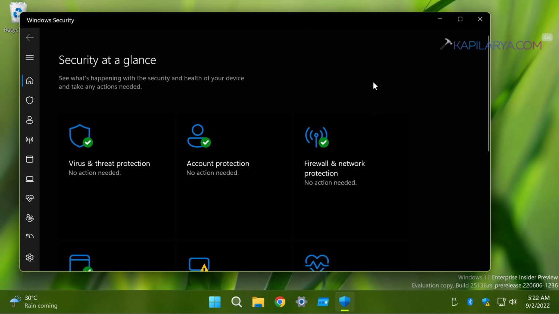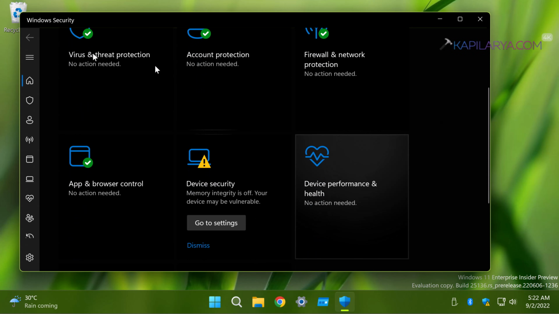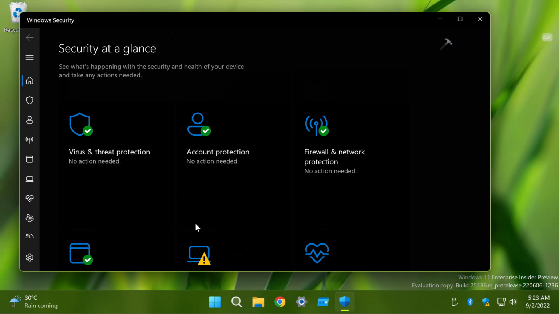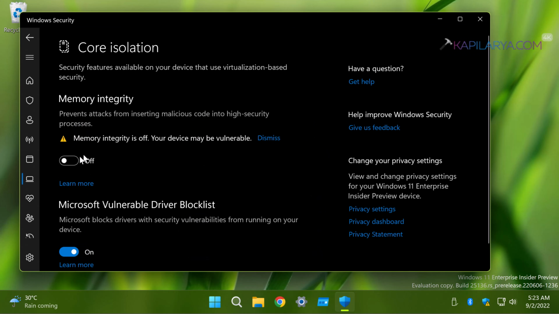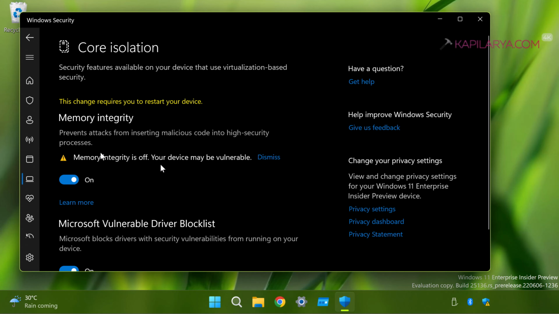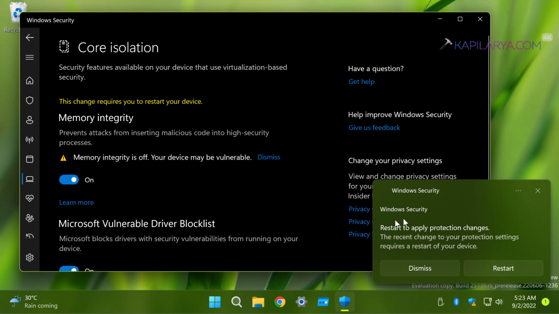here under device security, you can see that memory integrity is off and your device may be vulnerable. Go to settings. When I click on this button, I go to core isolation and then memory integrity. When I try to turn on this option, it first checks for incompatible drivers. After this, it turns on and requires restarting the device to make these changes effective.